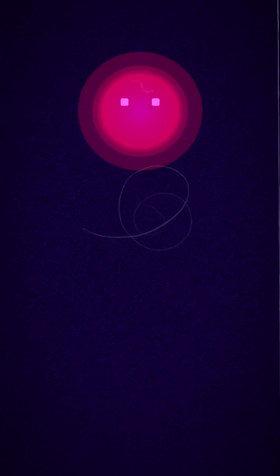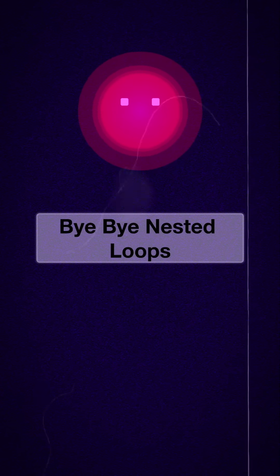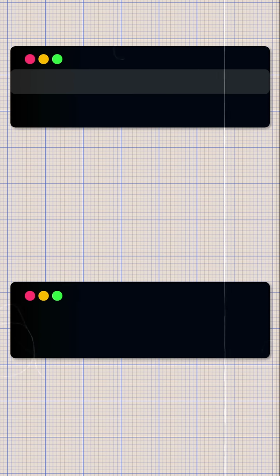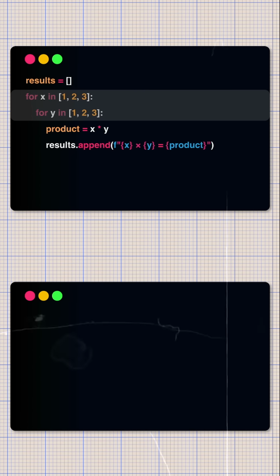Here's a Python tip that can dramatically clean up your nested loops. If you have ever written nested loops that made your code look like a staircase, this one's for you. Let's say you are creating a simple multiplication table. The traditional approach would be to write nested loops like this.